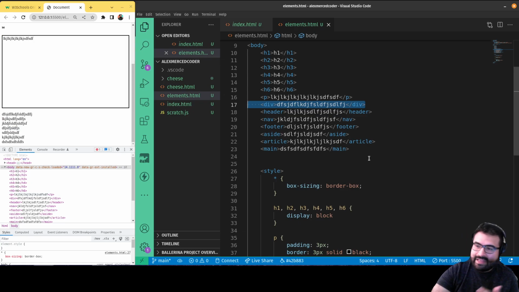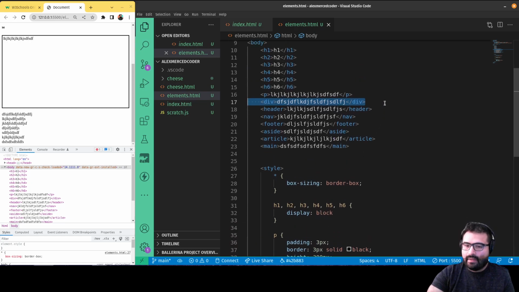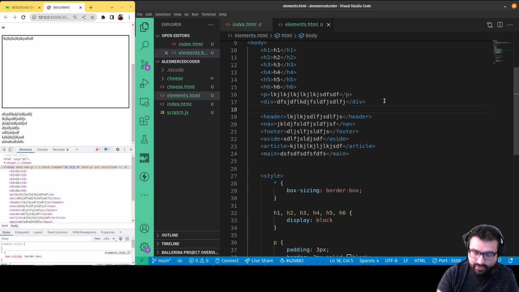So wait a second. If I use a div for everything, then how am I supposed to know which div I'm editing with my CSS? Okay, well, this is where you start getting into more advanced CSS selectors. So let's say I have 3 divs.